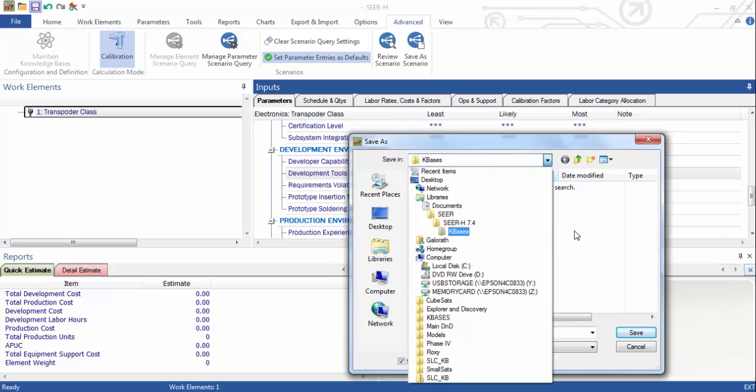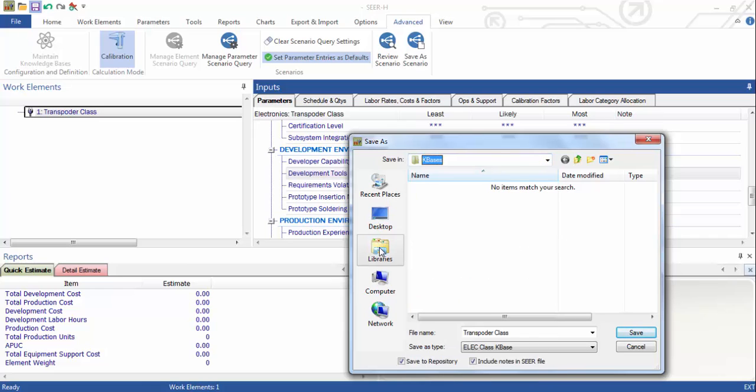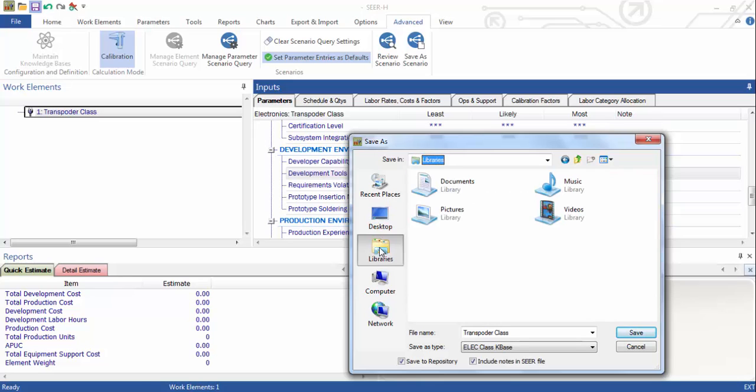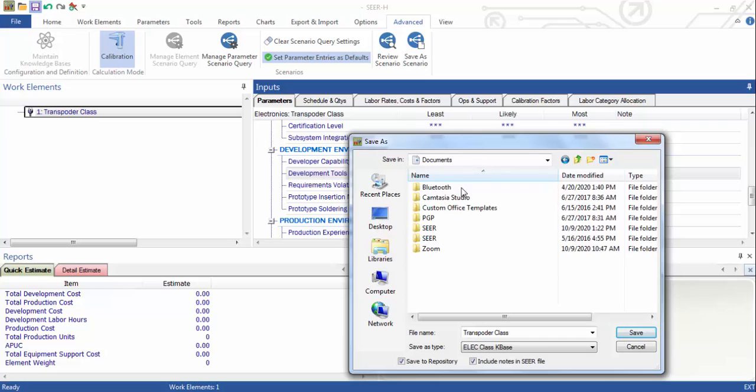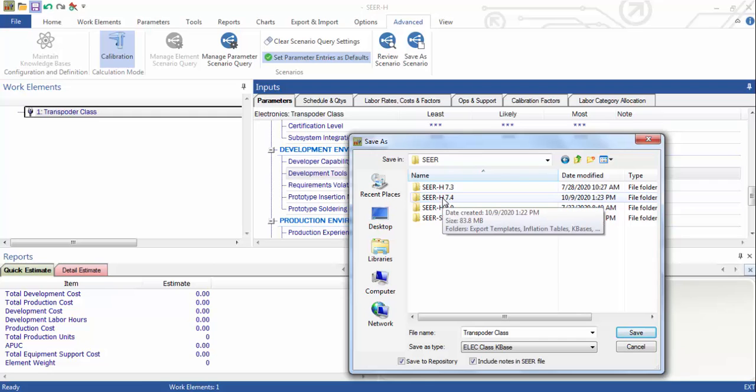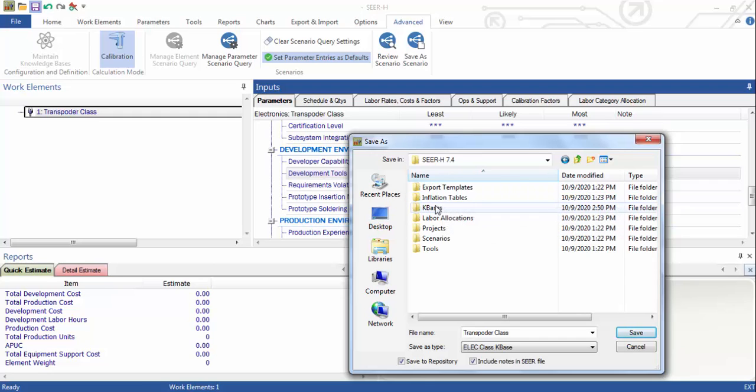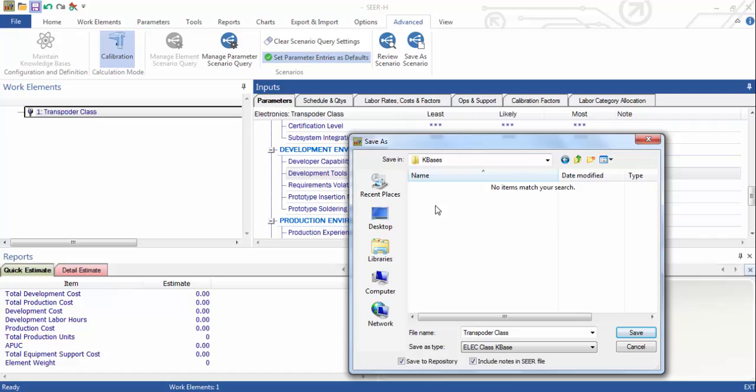However, let's hypothetically say it wasn't. What we're going to want to do is go to our documents folder. So we'll go to documents. We'll click on the SEER folder. We'll click on the SEER model we're using. In this example, we're using 7.4. And then finally, we'll click on Kbase. Now we are in the SEER-H Kbase repository, and we can save it, and it'll actually keep this new knowledge base that we saved.